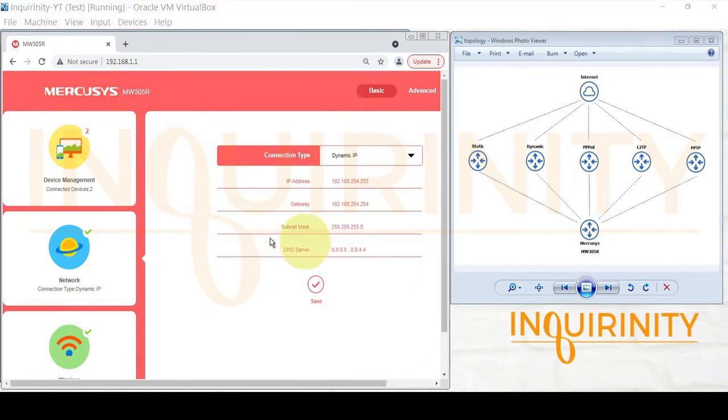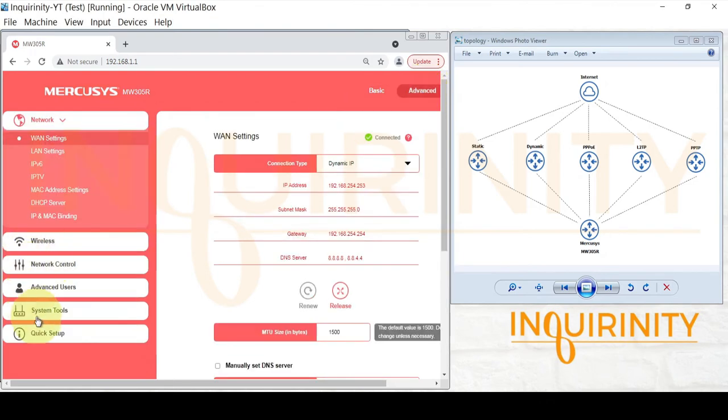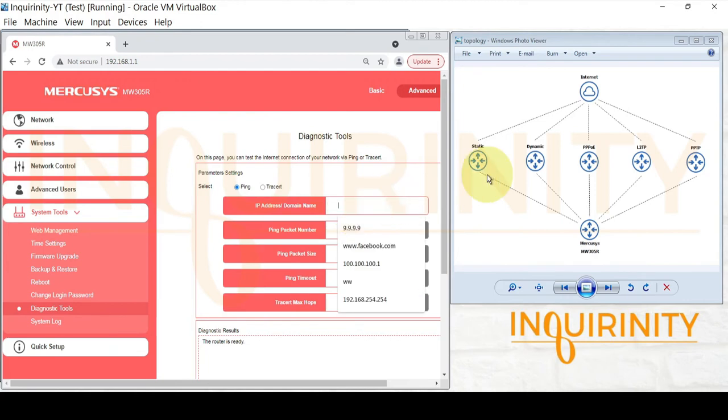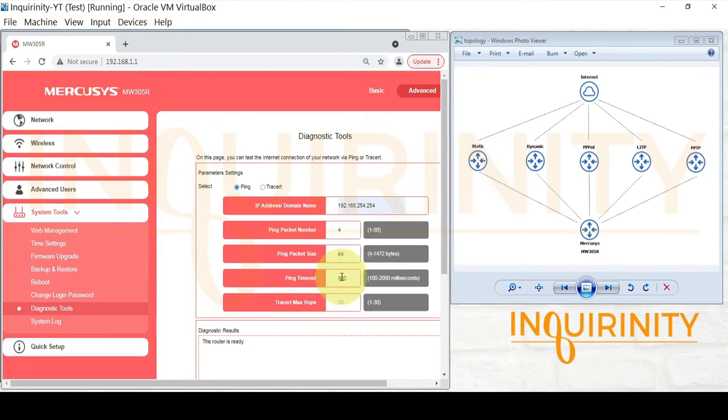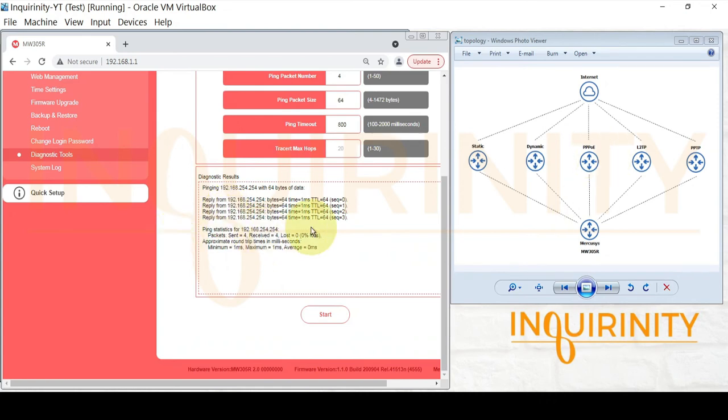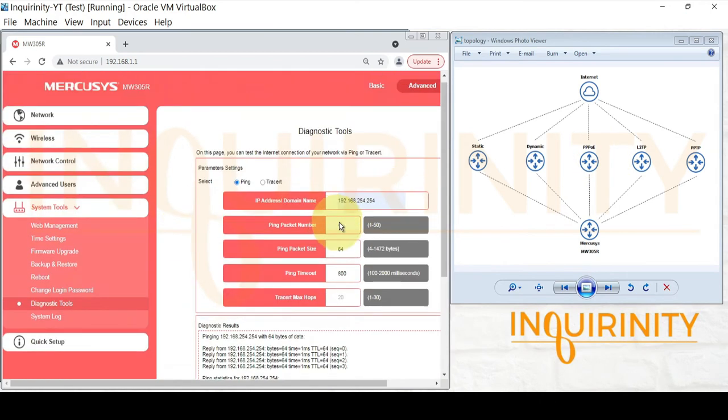As usual, let's do some connectivity tests. Let's go to Advanced, System Tools, Diagnostic Tools. Let's try to reach our default gateway, 192.168.254.254, and yes, we are able to receive a reply from our default gateway.